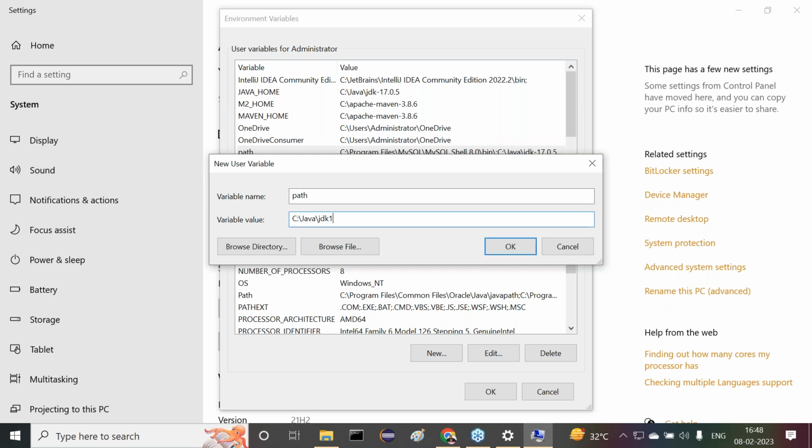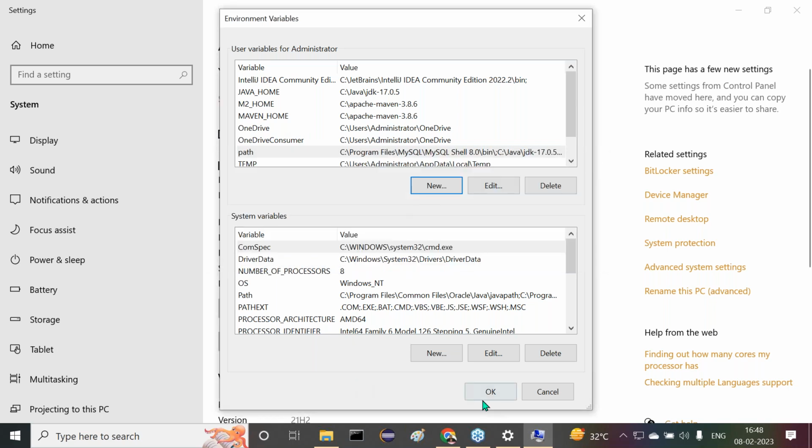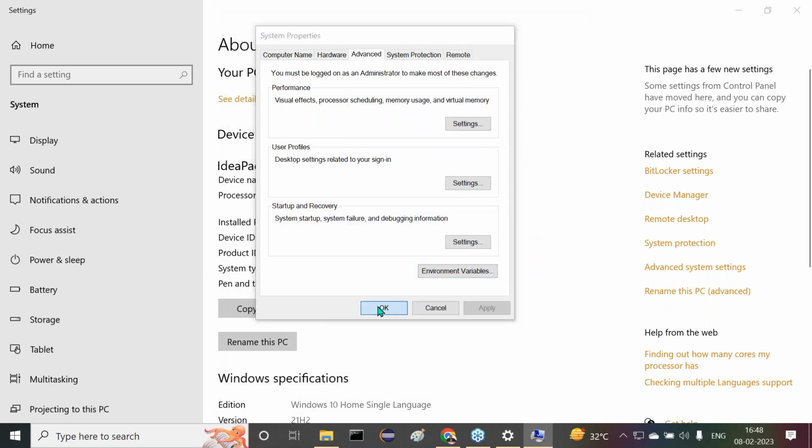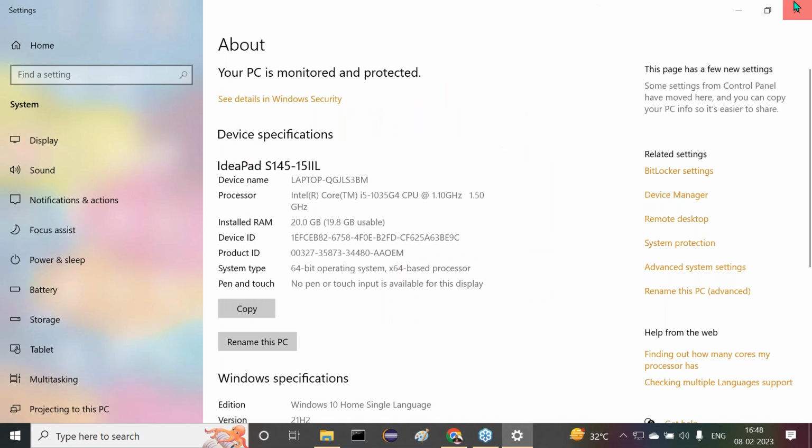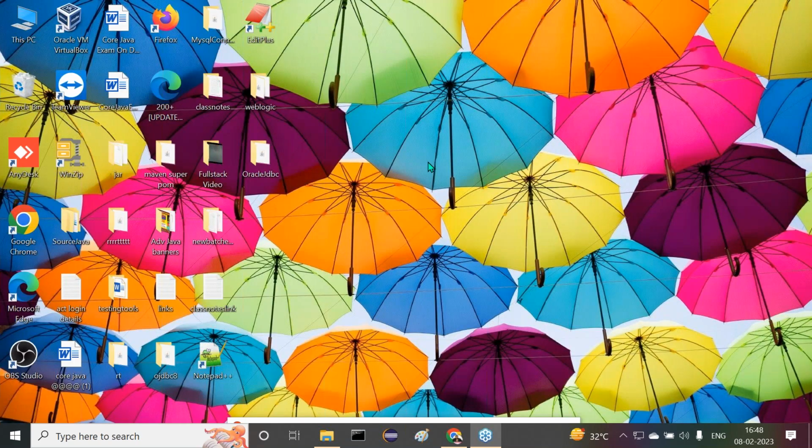C:/Java/JDK1.8.0_202/bin, we have to write up to that bin. If I click on the OK button, this path environment variable will be created automatically. But it already exists with me, so there is no need to click on it. Leave this one. Then click on the OK button, then click on OK again. That's finished. In the permanent environment variables, we are able to set the path environment variable.